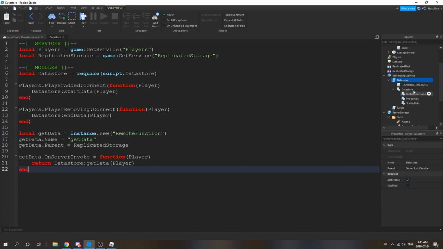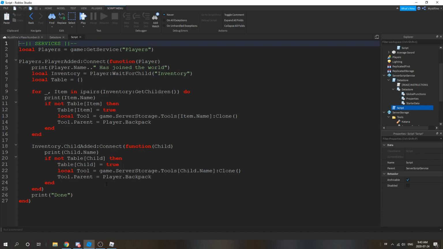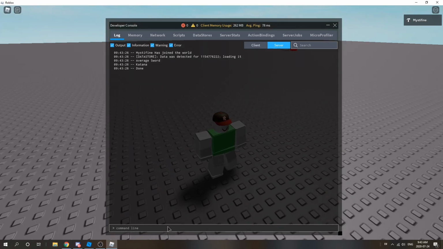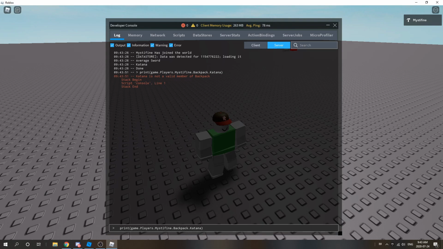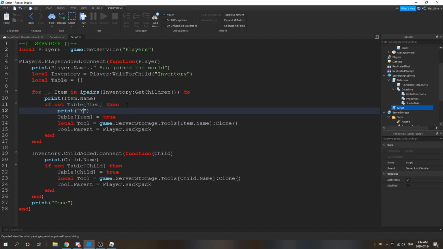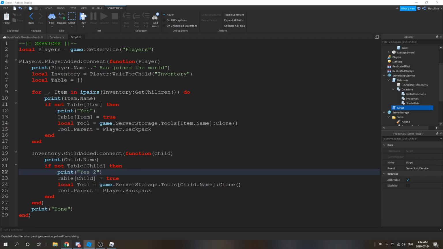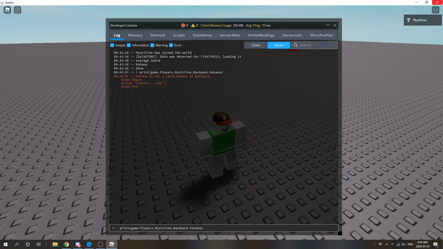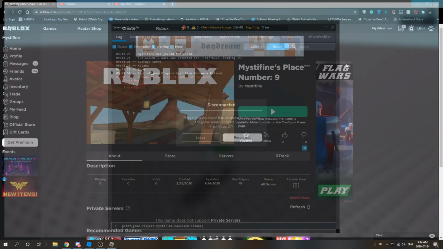Okay, so give me a second. It did work, but it didn't. Understand. Do I have the backpack disabled? Wait. Print game.players.misdefine.backpack.katana. Katana does not exist in there. That's weird. I'm just gonna quickly debug this. So it did print, it did detect the items, it just didn't give me it. Just reconnect.